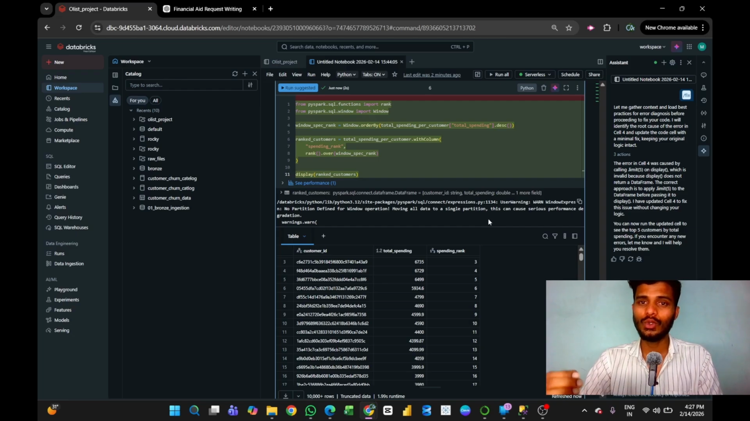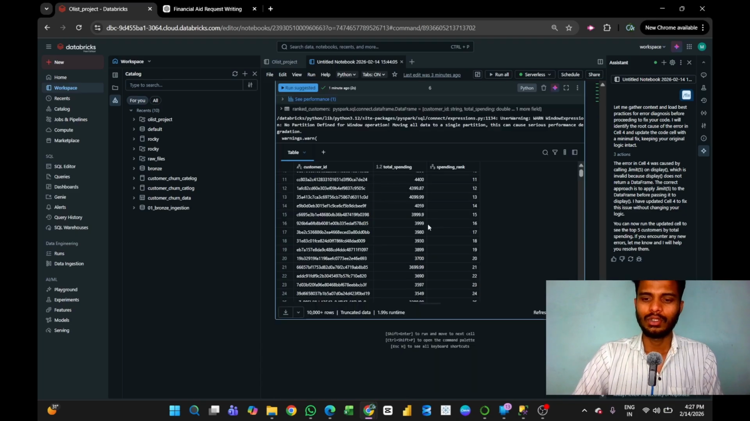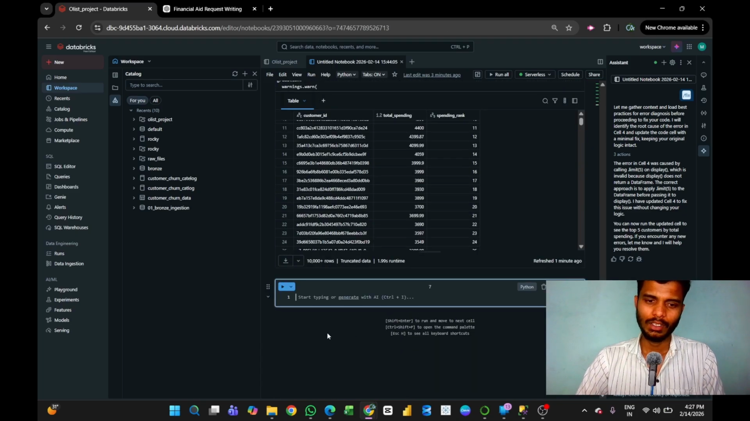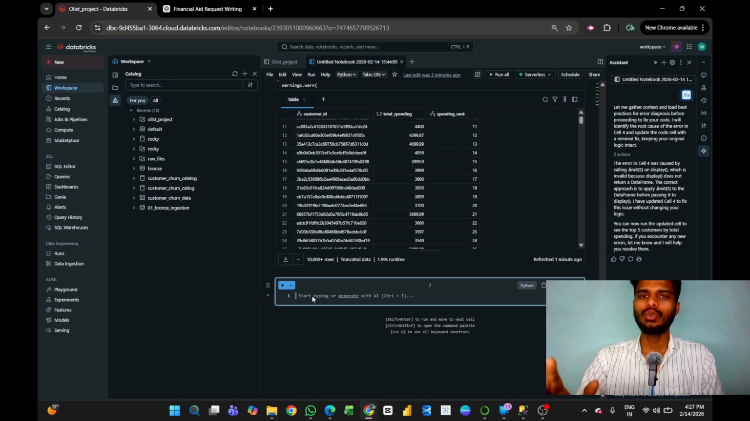So this is how easy that we can use Databricks to find out these rankings, running totals, and joining the tables. In the next, we are going to find out how the user defined function is used in Databricks. So let's start. I'm just taking a new cell, and here I'm going to apply this user defined function.